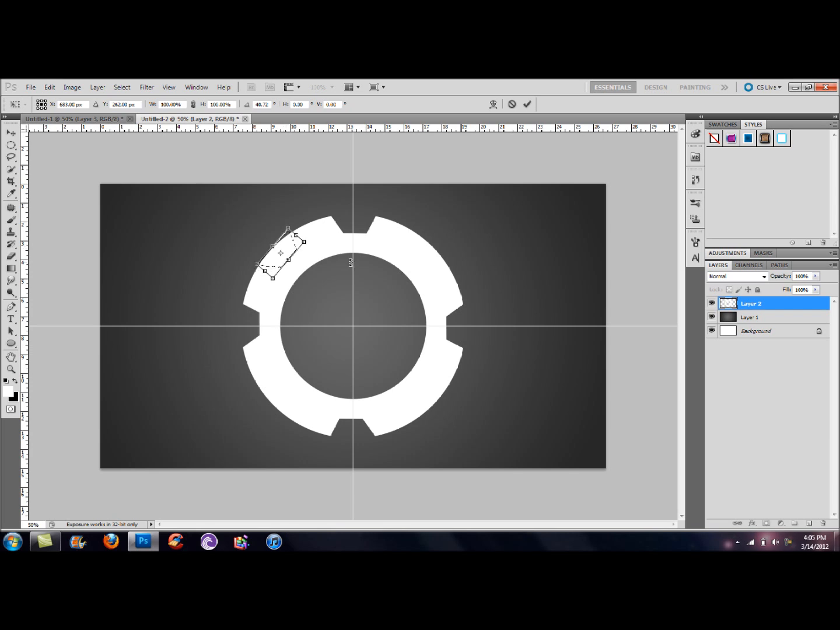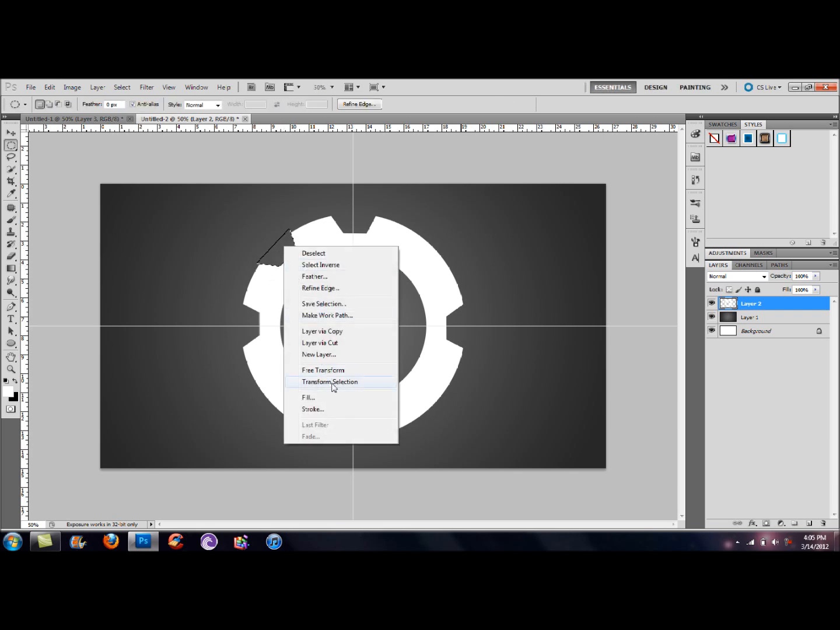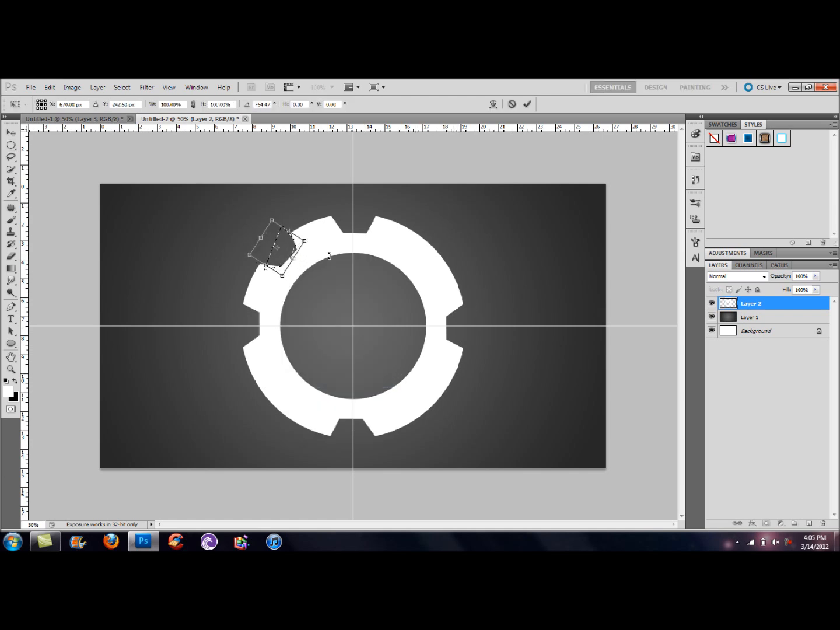Do this. Enter, delete. Yeah, one should be pretty good. And if you want to be a little cheap with it, well, not cheap, but actually smart, if you want to make it perfectly symmetrical on all sides, I'll show you a little trick here in a second after I get this lined up. Drag it into place.